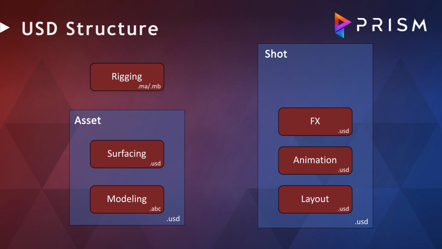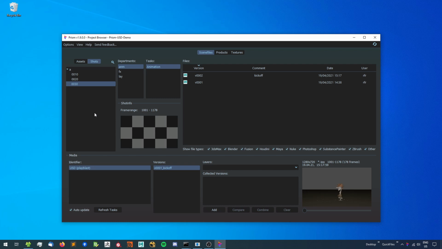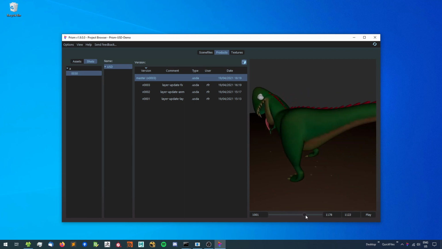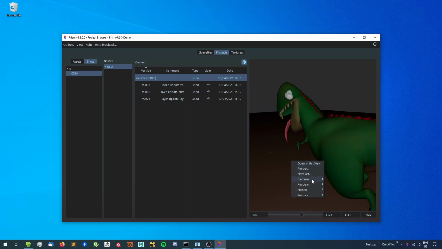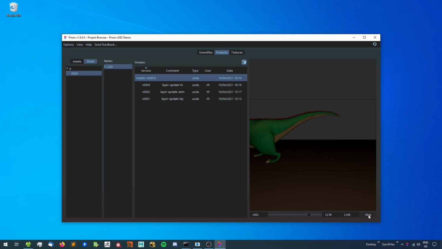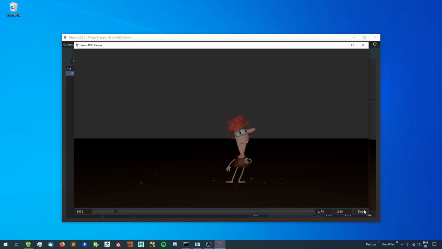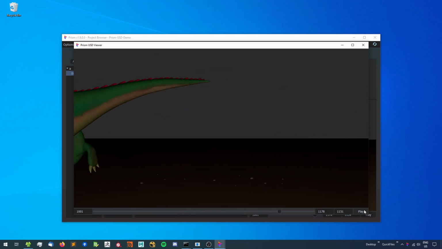Next, we want to create a play blast of our shot USD container so we can see our simulated pebbles together with the animation. We could do this in Houdini, but we can also do it from Prism standalone. Here in our standalone project browser, we can select the latest version of our USD shot container, and here we can see our animation. We can also switch to our shot camera, and now we want to create the play blast. We can set a comment and also have another look at the preview, and then save it to disk.